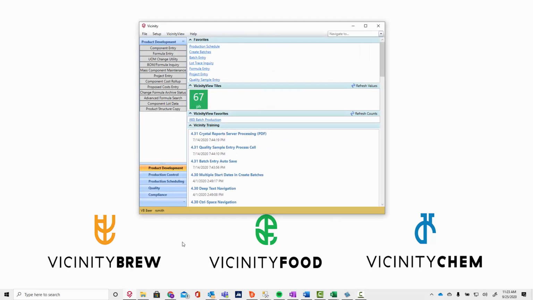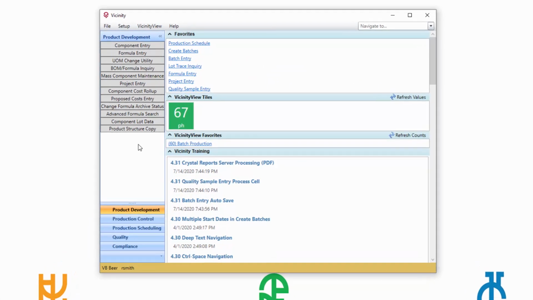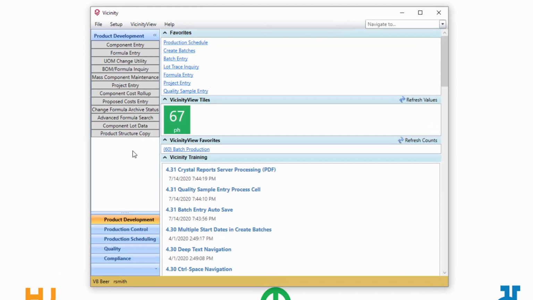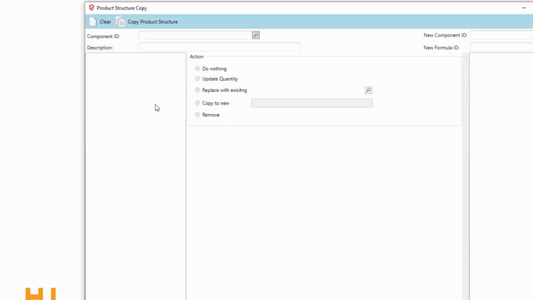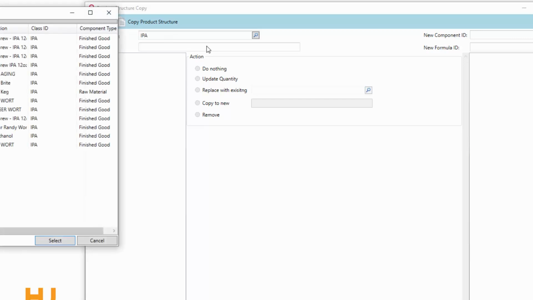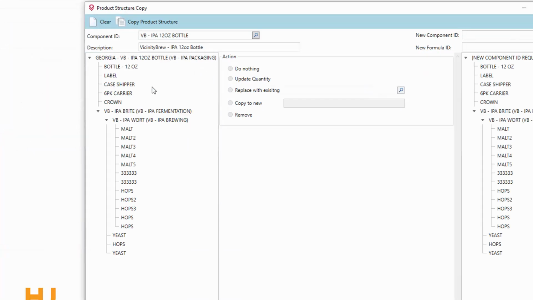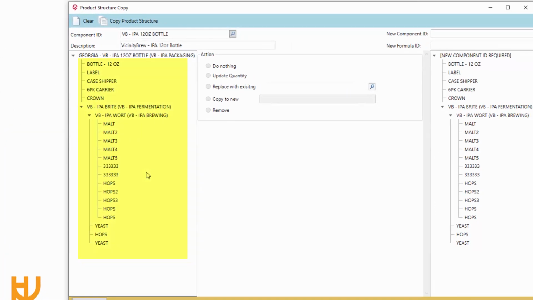Hello. I wanted to take a minute to talk about some new functionality that we added in version 4.32, which is our September 30th, 2020 release. In this case, it's under the product development role and it's Product Structure Copy. It's a new screen that gives us the ability to copy not just a component, but the component's formula and any other subcomponents that you've got all the way down the tree.